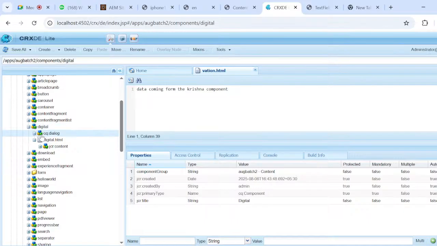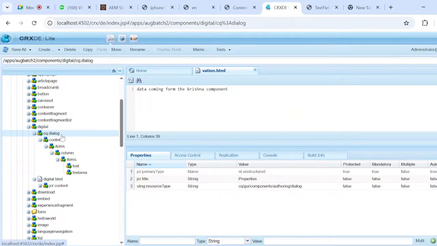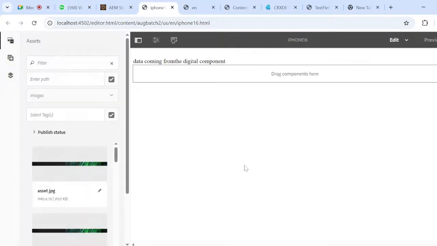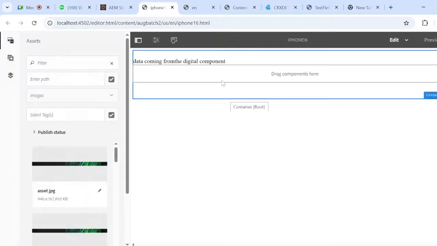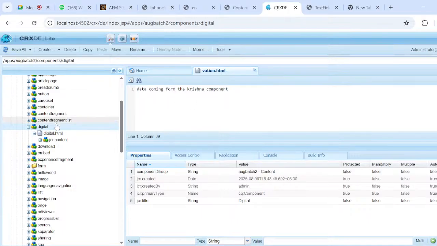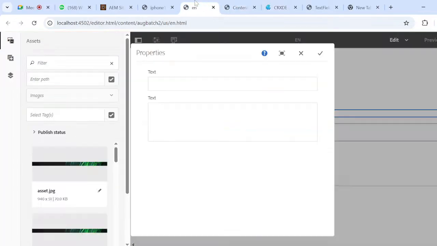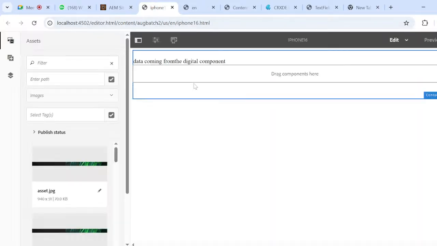Now what I am doing, so simply I am deleting this one. I am deleting this one. Simply I am deleting this one. Now I go to the iPhone 16 page. Now I can reload. Coming to digital .html, and reload this one, iPhone 16.